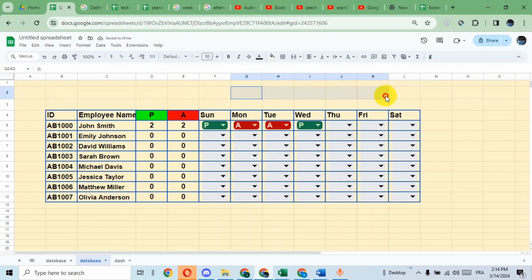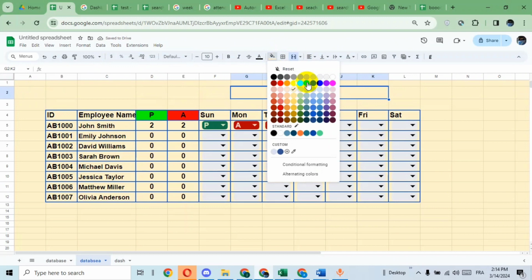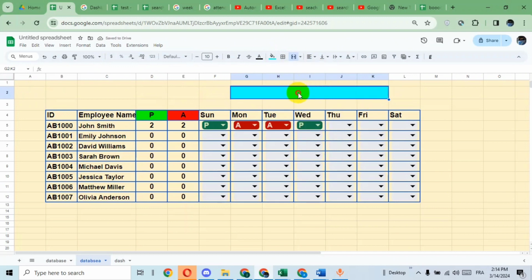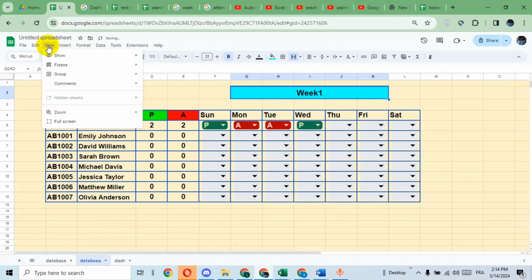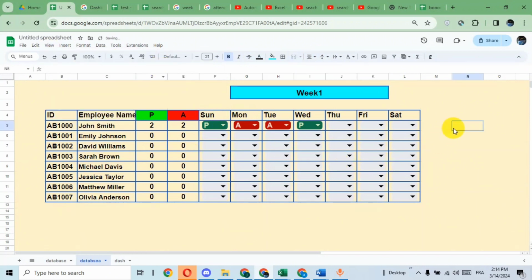Select all the cells, then merge, go to border, choose this one, and the font color, and type here week 1, center, okay, bold, week 1. Now go to view, show gridlines. All right.